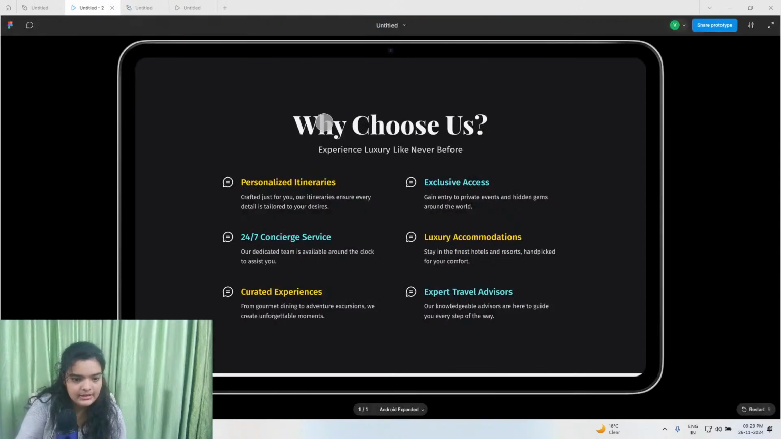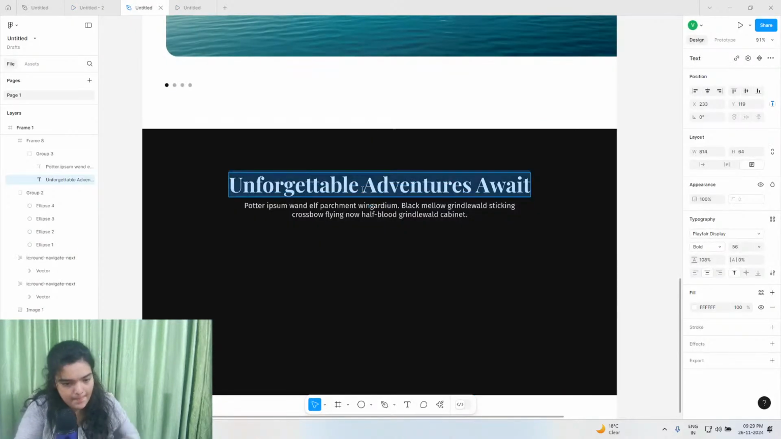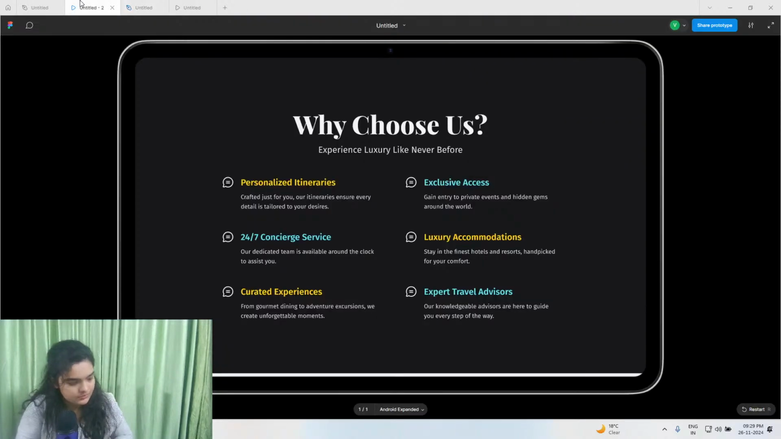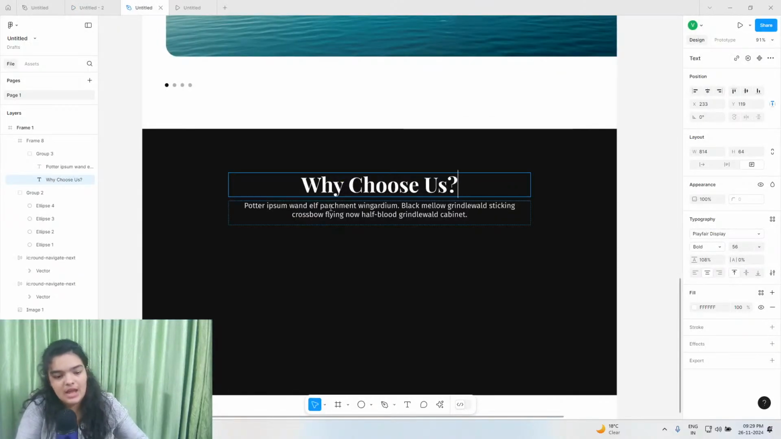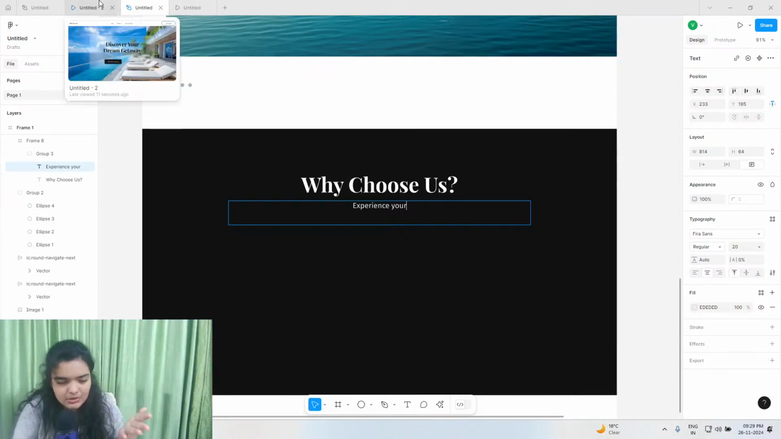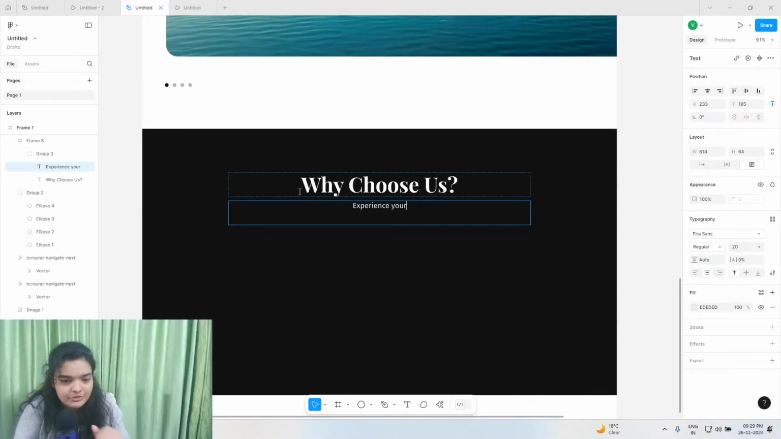Now let's add a little bit of text. Let's do why choose us, and experience luxury like never before. Let's type this out too. It becomes so easy to just get your titles, get your descriptions, especially if you've done them right once, and they just become reusable components. It's the sweetest thing ever.